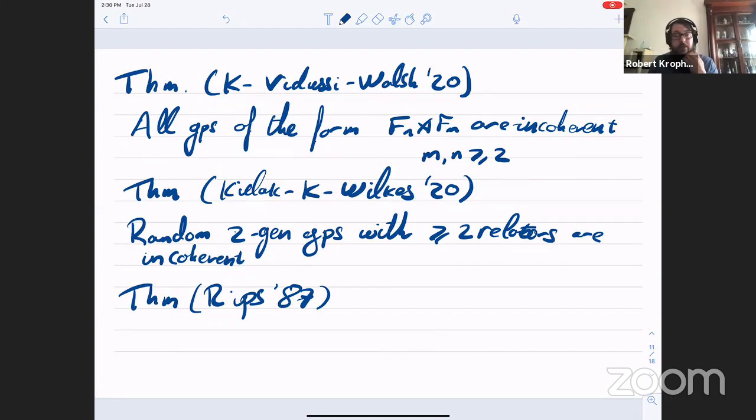And then we did a similar thing in a paper with David Kielak and Gareth Wilkes, where we showed that if you take a random 2-generator group, which has at least 2 relations, then things are incoherent asymptotically almost surely. Okay, and we did a similar thing, right? It turns out that these groups have two-dimensional classifying spaces, and so the real thing we did was prove that they virtually fiber, and incoherence followed as a corollary of that.